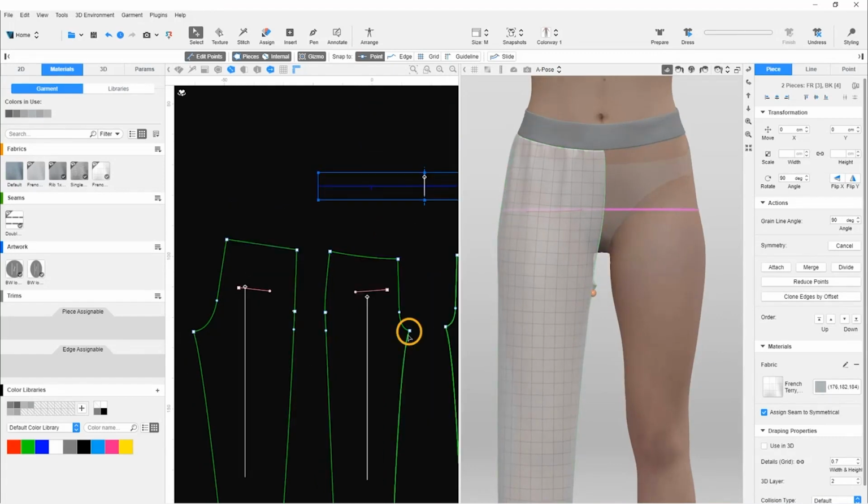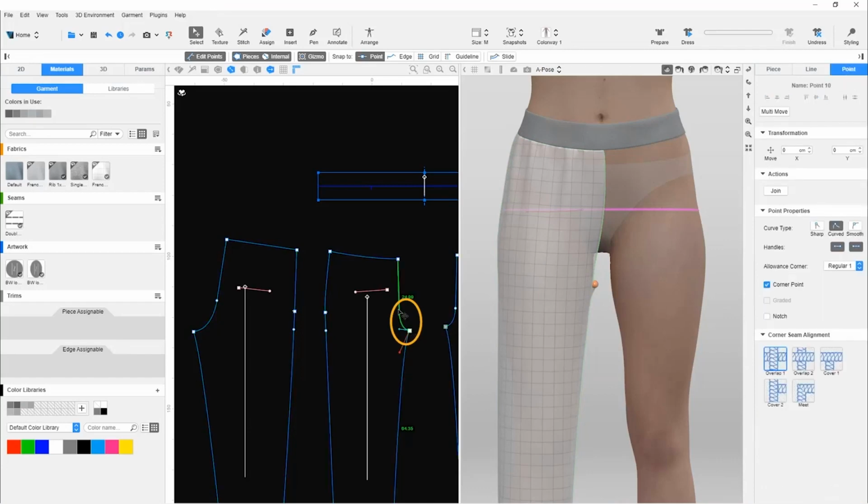We need to move the crotch point up to shorten the rise. We select the crotch points and the intermediate point above it and use the transformation tool to move these up by 3 centimeters on both sides of the pants.